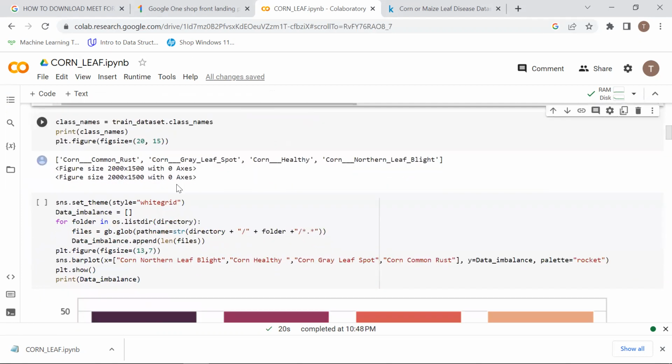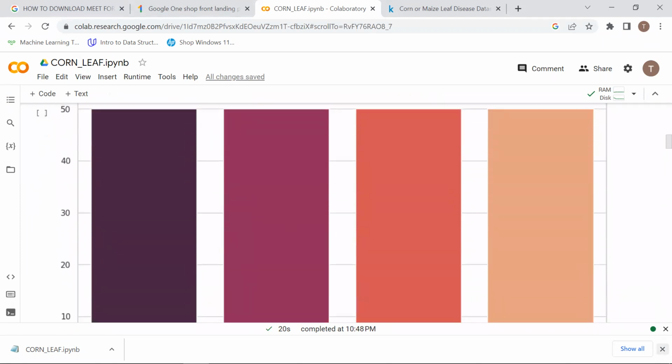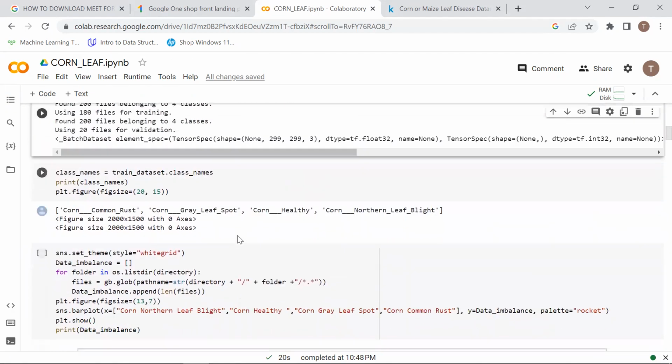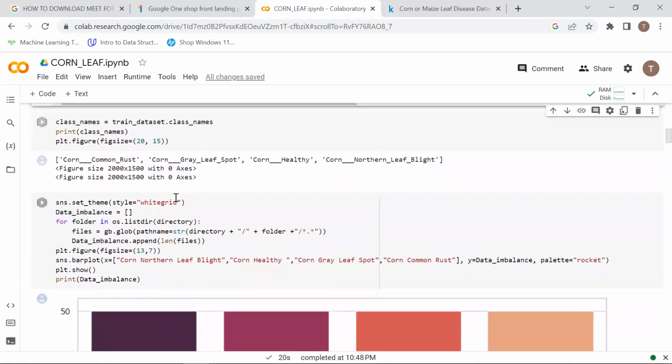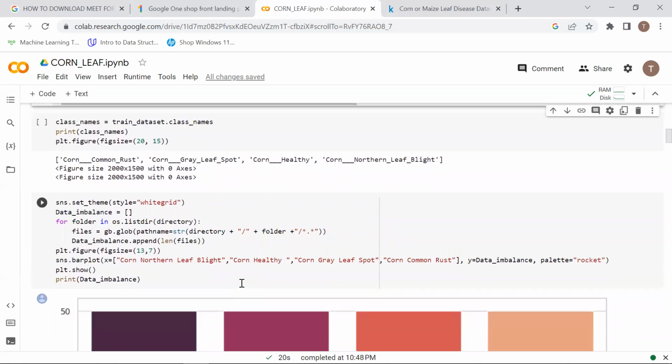Go to the code part, scroll a little bit up. Here, this SNS line means I want my graph background to be white colored with some grid lines. If you see the graph, it has a white background with grid lines.